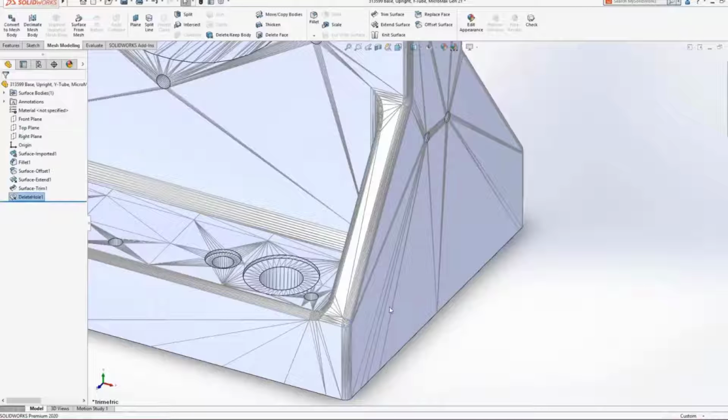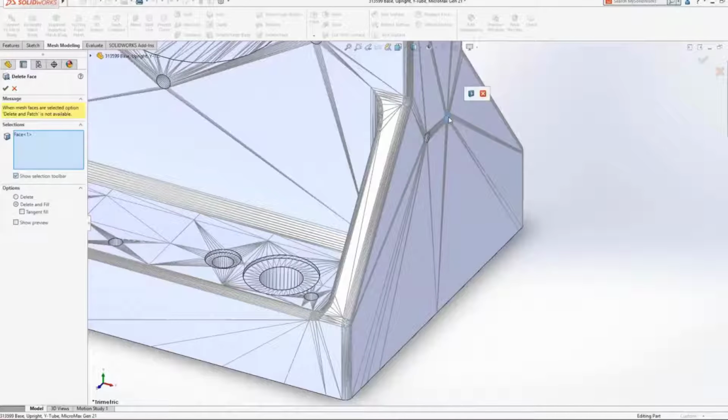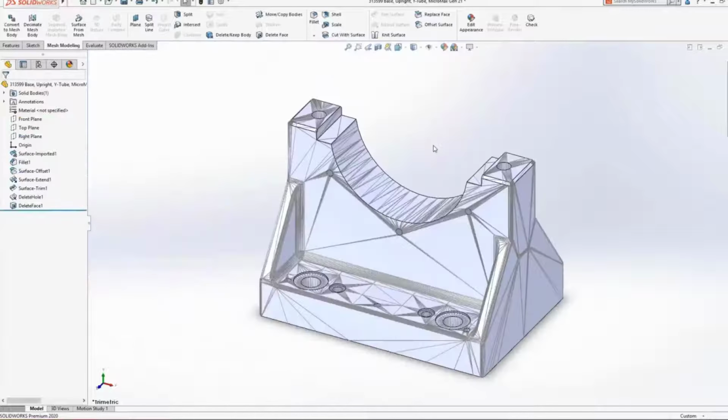Speaking of deleting geometry, I can also use delete face to delete other areas on the model. So for example, these two features here, we don't want those anymore. I can delete them and let SOLIDWORKS patch that back in.